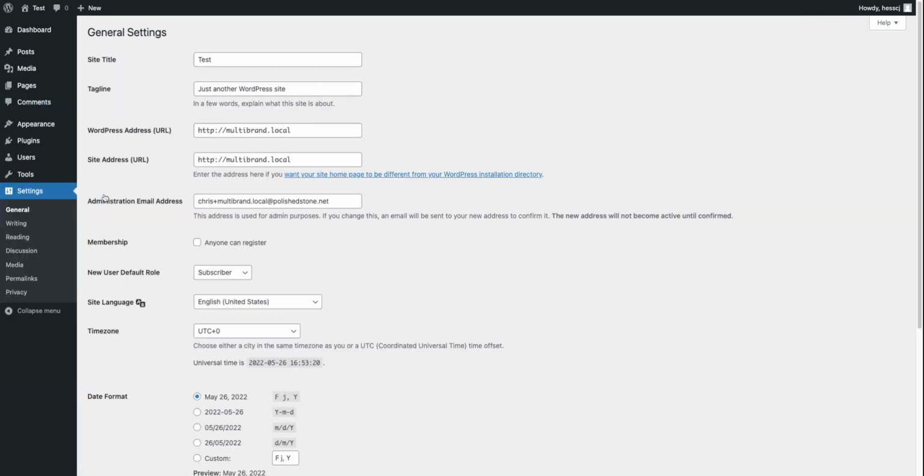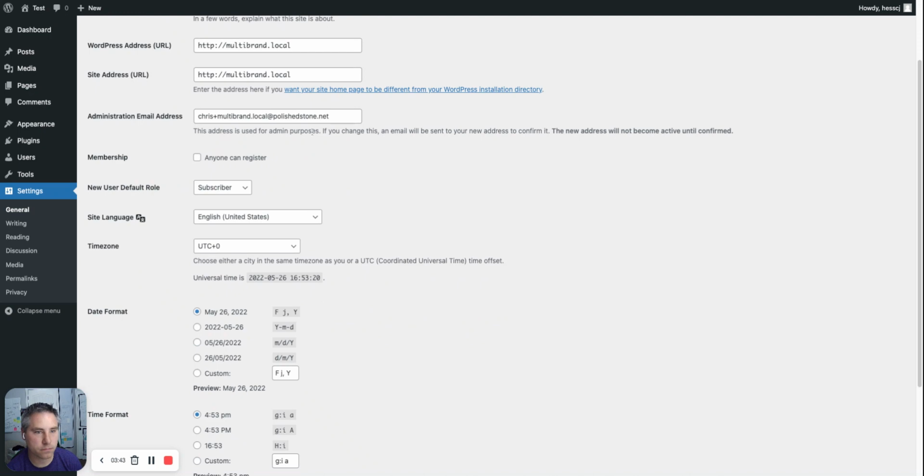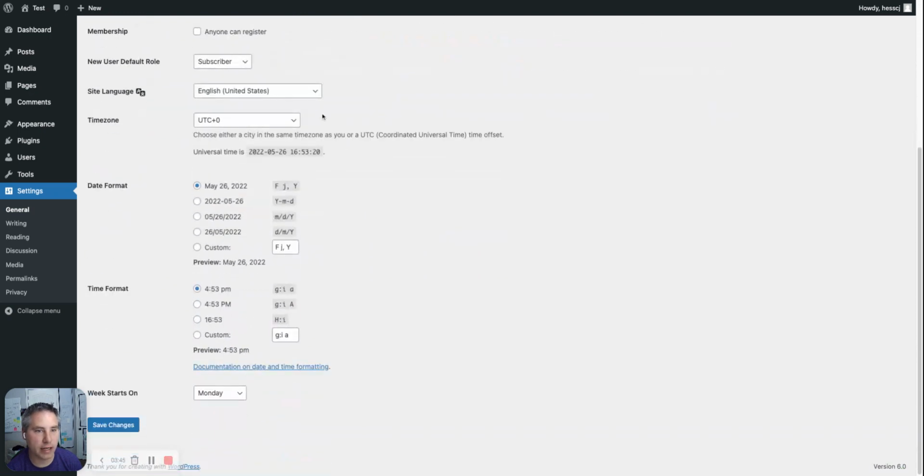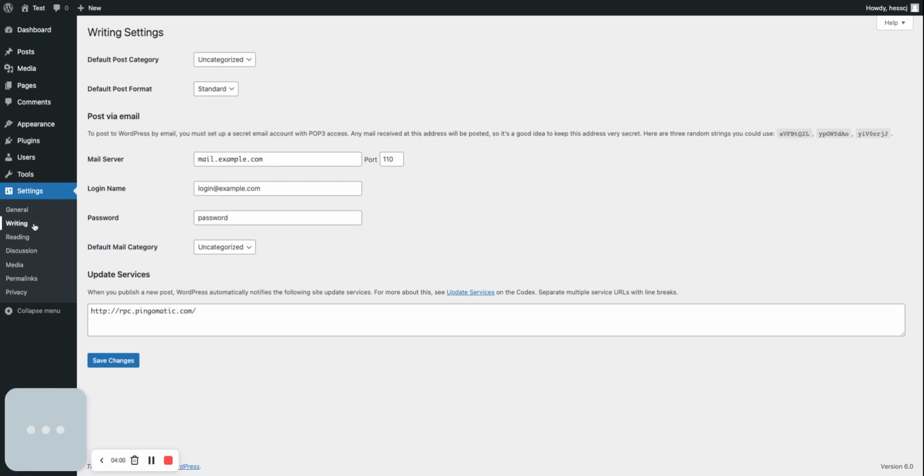It's also good to come into the general section and make sure that it's set up the way you want. You've got the right pieces there in the different settings, and your date formatted the way you want, your times formatted the way you want. So that's the general stuff. You can come into writing and change some things here if you wanted.